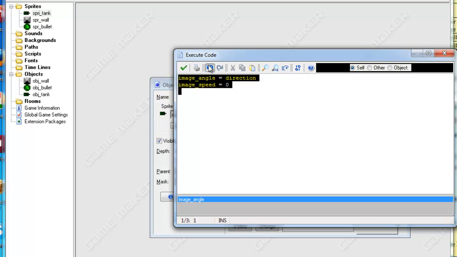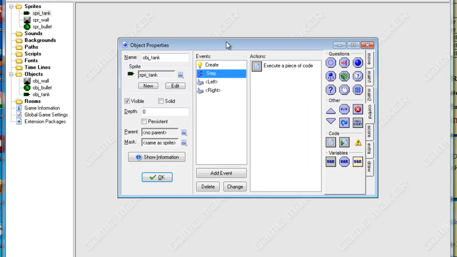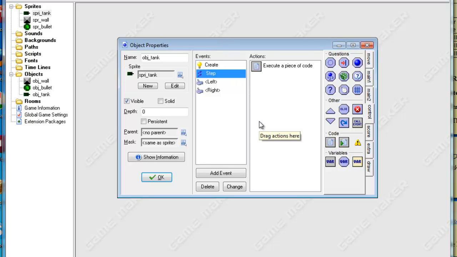Let's go back to where we were though. Image angle equals direction and the image speed 0. I'm going to click on that. Go, beautiful. It's got my piece of code in there and we're ready to go. We could probably start to actually test this at this stage. So I'm going to go OK for the moment. I'm not going to go left, right, backwards, forwards or anything at the moment. I'm just going to go OK.